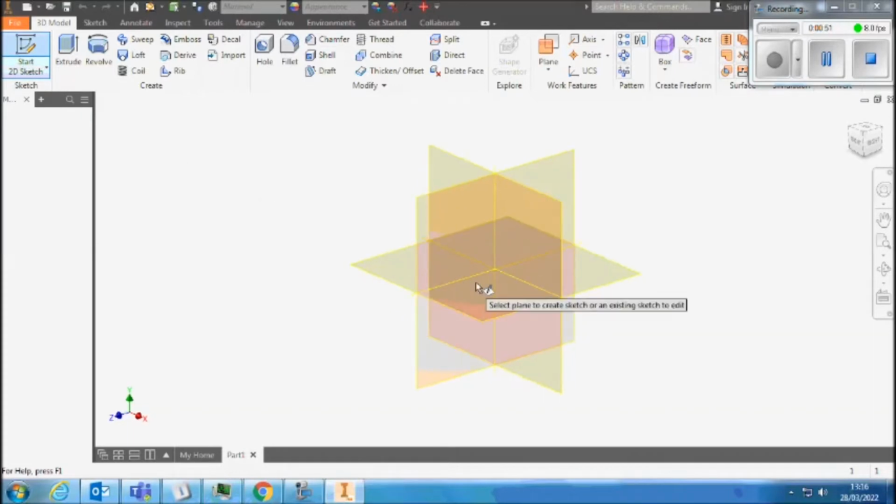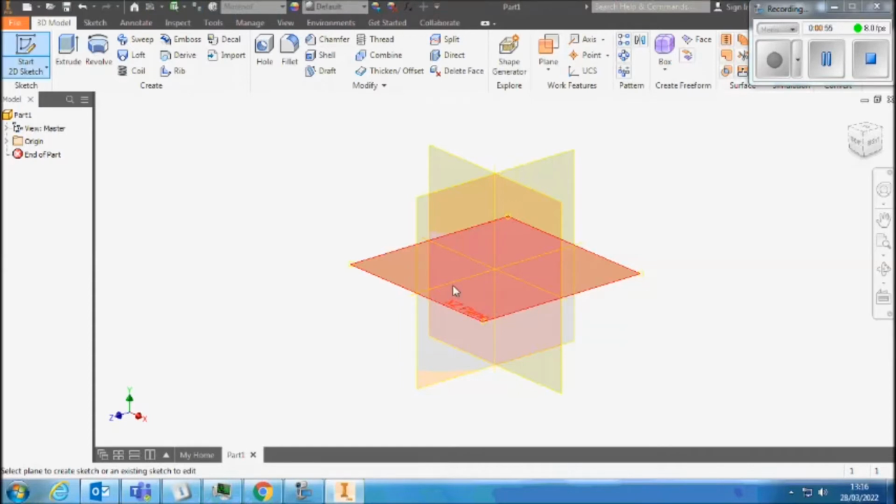These 3 work planes are like sheets of paper that we're going to draw on. You're going to select the horizontal one. So double click on that. And that will come round onto a 2D sketch mode. And that will allow you to draw your 2D sketch.